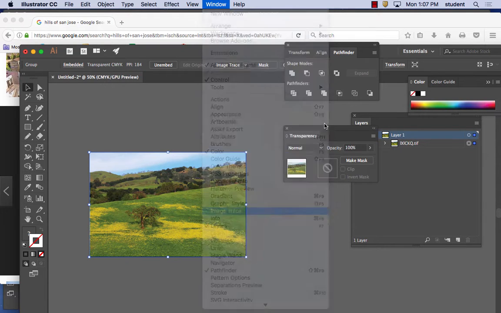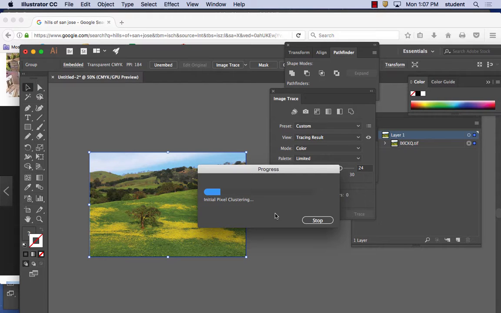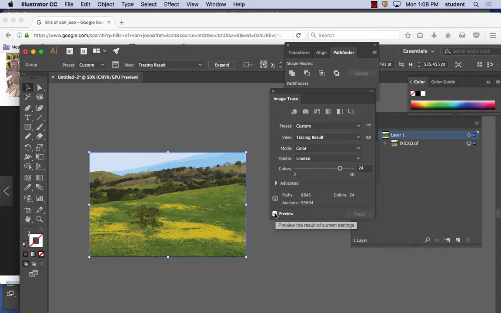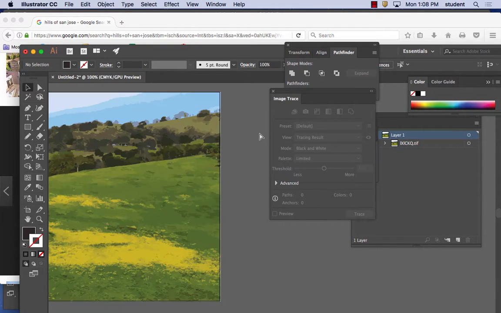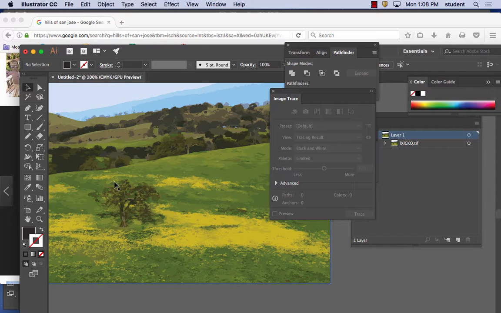I'm going to go under image trace. I'm going to convert it to a color. And we'll use like 24 colors. We can preview it. Okay, so it made a landscape out of objects. And you can see there's a whole bunch of objects in there. You got your nice kind of landscape, and there are a bunch of little objects in there, right?